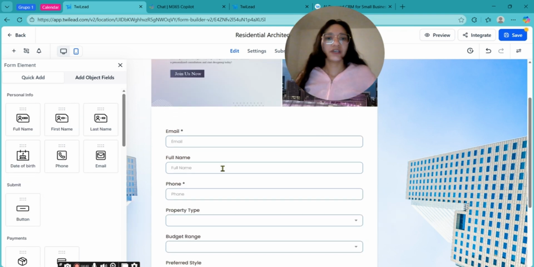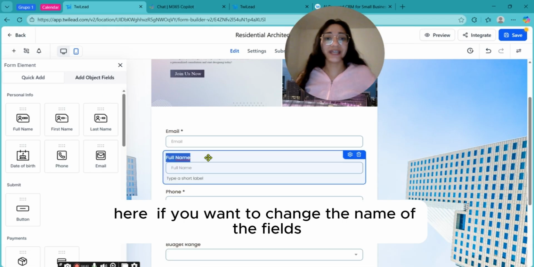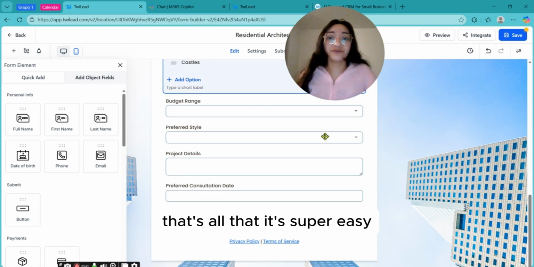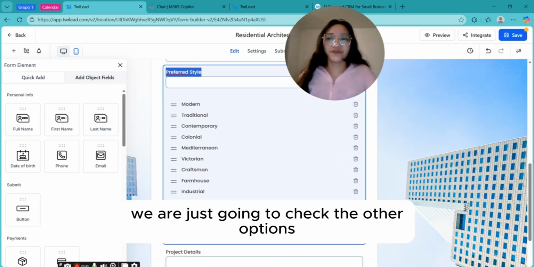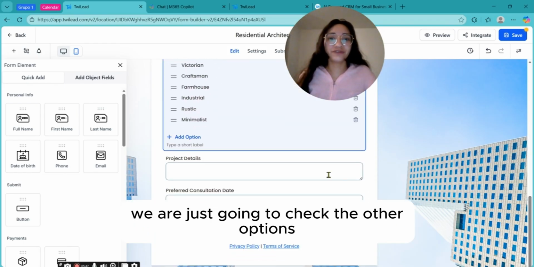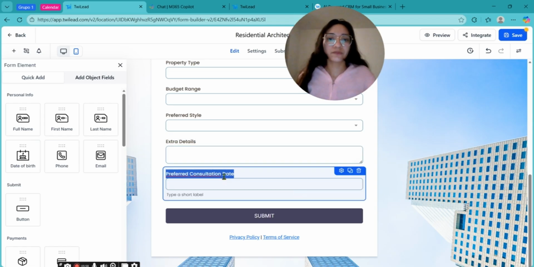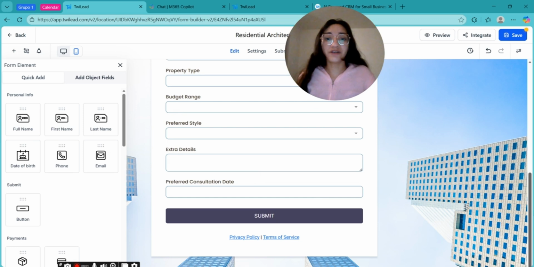So here, if you want to change the name of the fields, you can just click and that's all. Even here, that's all. It's super easy. We are just going to check the other options instead of project details, extra details, and preferred, and everything is good.